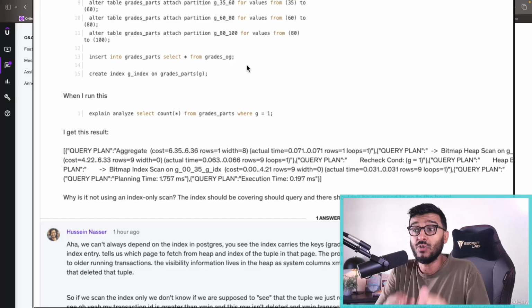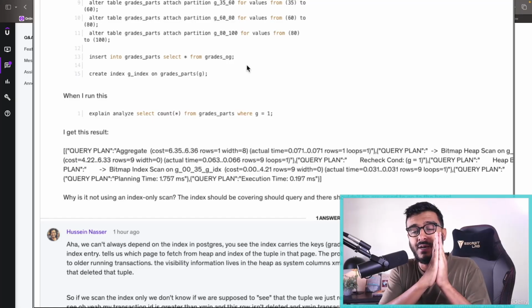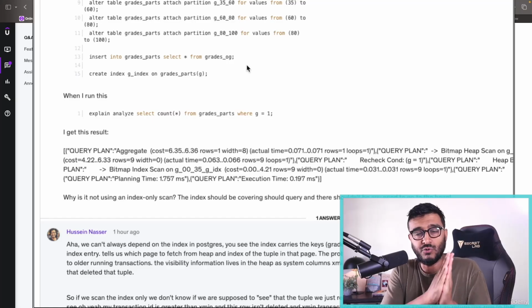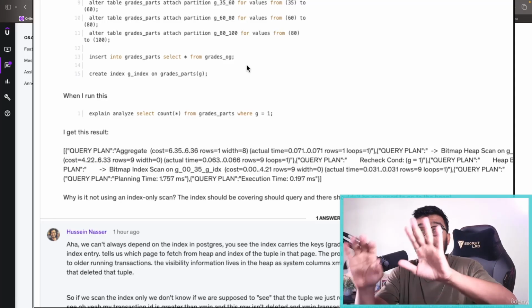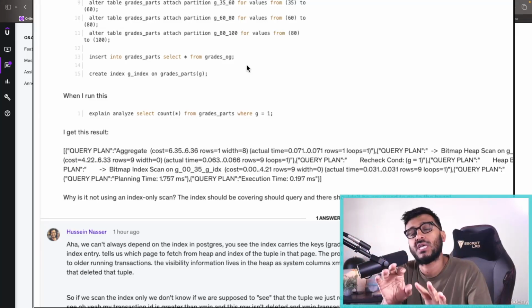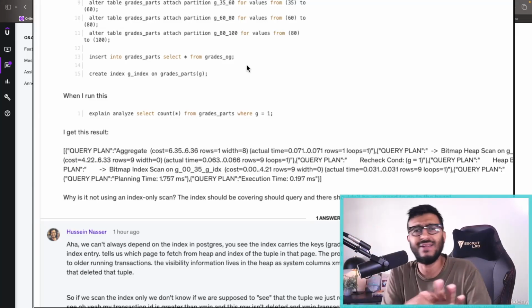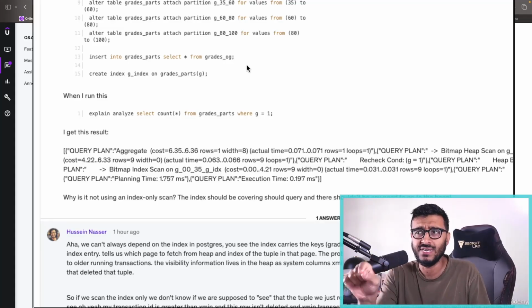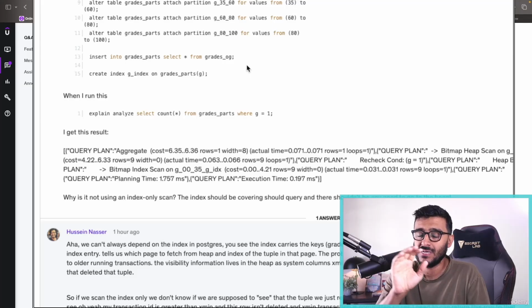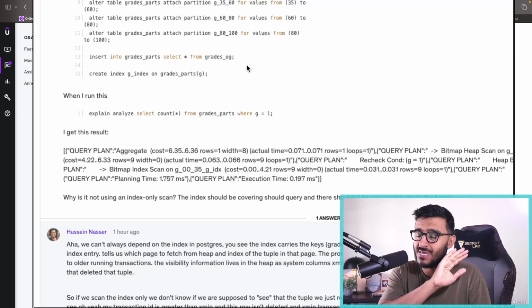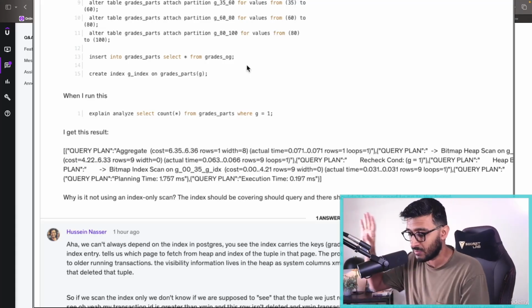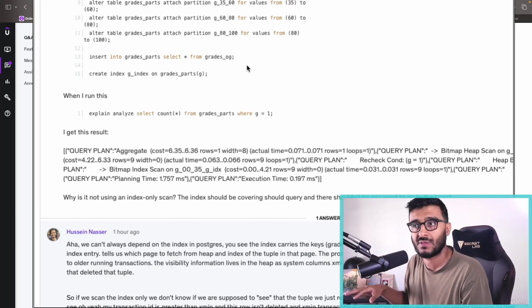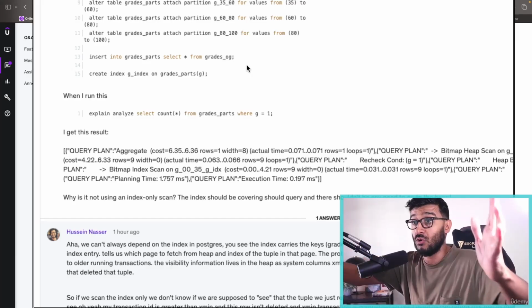How do we do that? We do a vacuum on the table. If you do a vacuum on the table, Postgres will go through all of them and do this expensive check: is there anybody really running right now? Is there any transaction running that needs not to see this row? Is one of these rows invisible to any of them? The answer is no, because nobody is running.